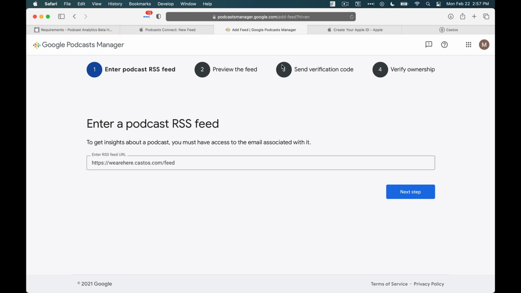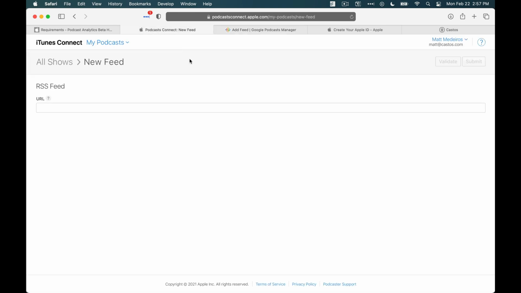If you have neither, probably the best bet is to create your Gmail account through Google and then use that same email address. If you don't have an Apple ID and you just want to consolidate everything, I would just create one new Gmail address for your podcast, and then that way you can activate Google Podcast Manager and the iTunes Connect dashboard all under one email address, and keep things a little bit organized for you.